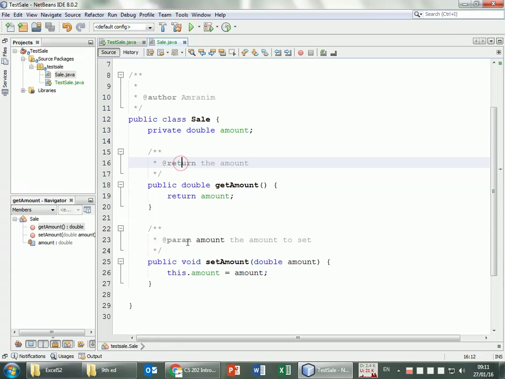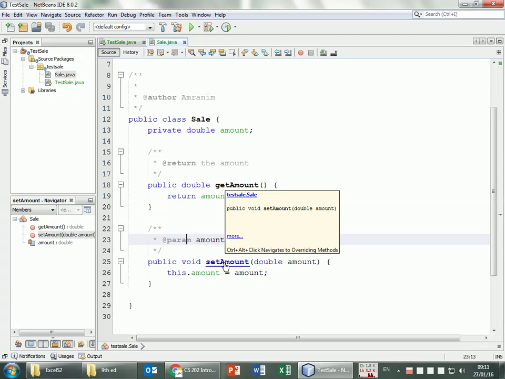Notice these comments. These comments are generated automatically, but these are Javadoc comments that are interesting. For example, if I'd like to use it, it shows me the documentation, the amount to set or something like that. If I need to, for example, give more details, I can put something there. So that's fine for this.